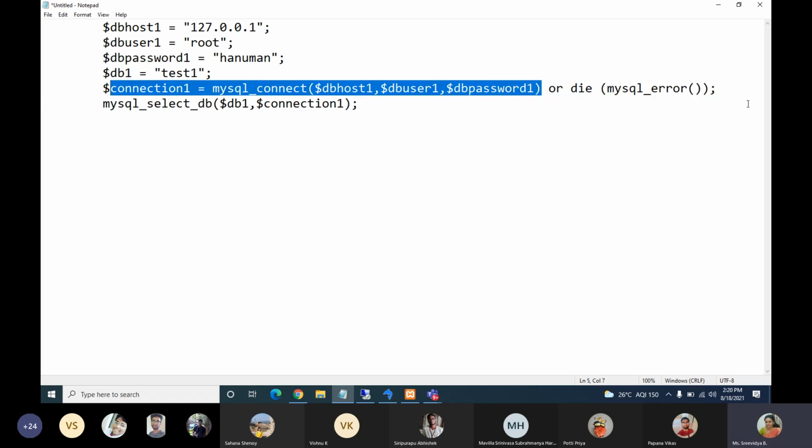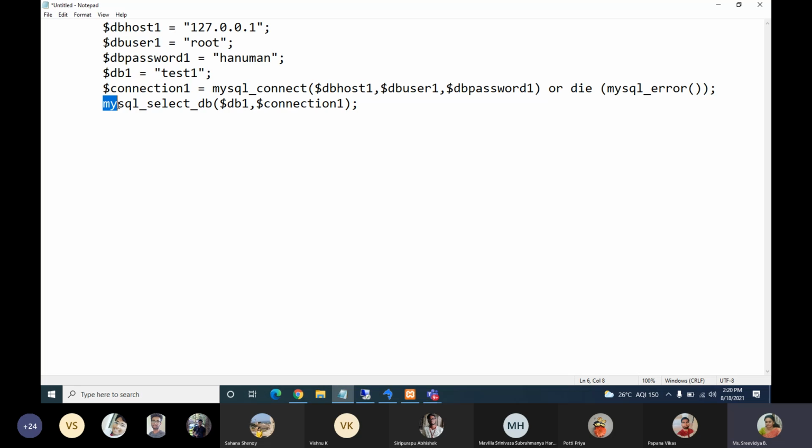Okay, or die MySQL error and all is just like saying that if the connection is not established, then you will terminate that operation. And then once you establish a connection, there is a function called mysql_select_db, which will say for this particular connection, which DB needs to be used. Okay. So understand the steps.